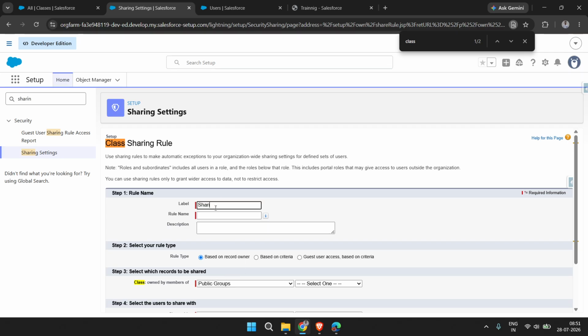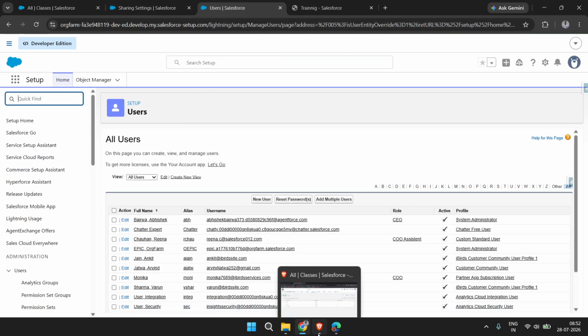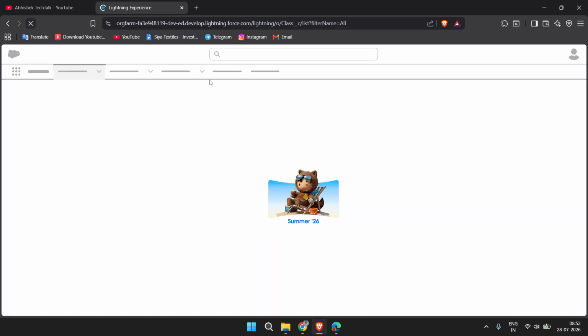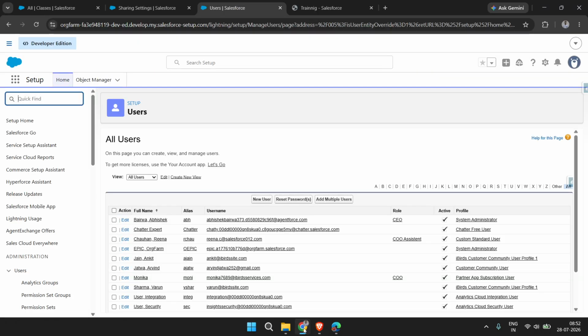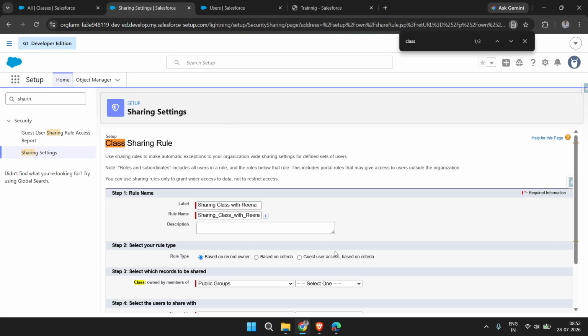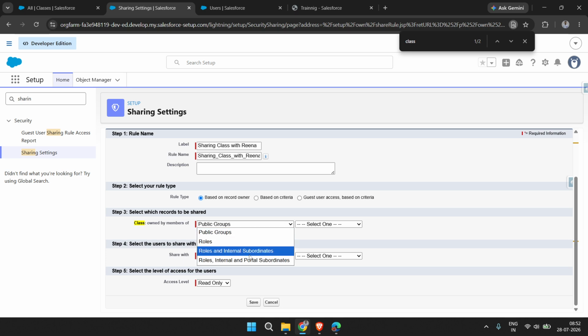Let's create a sharing rule with user Reena. I want to share Ashu's records with Reena, because now Reena is not able to see Ashu's record. Now she is not able to see Ashu's record. So I am going to create a sharing rule so that Reena Chauhan can access Ashu's record.